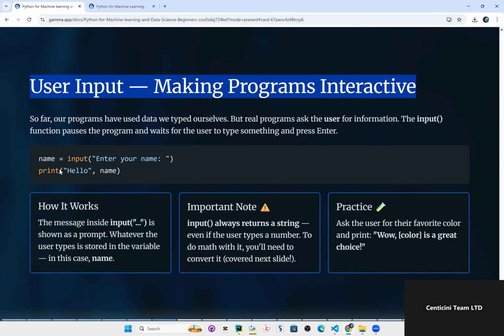How it works is that you pass the message inside the input function, and then it pops out as a prompt. Whatever the user types in is stored in the variable. In this case, it could be name, because you say input, enter your name. Anything you type here, it will store in the variable name. And then when you print hello, name, it will give you what is contained inside of that variable you stored in name.